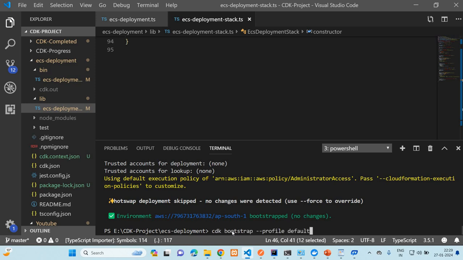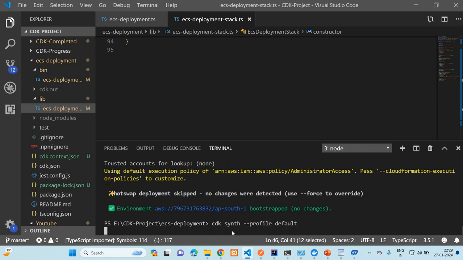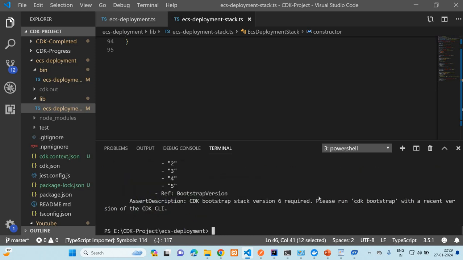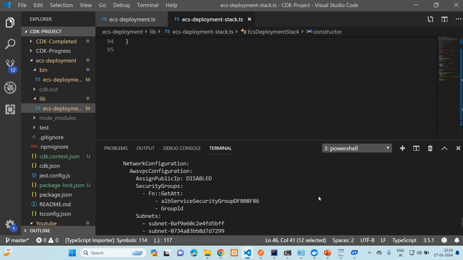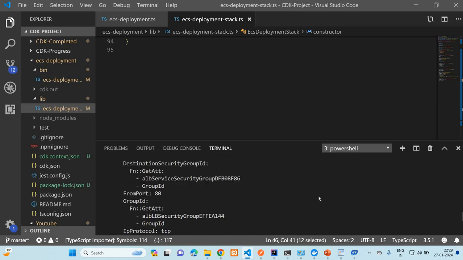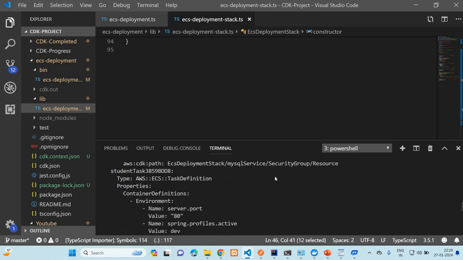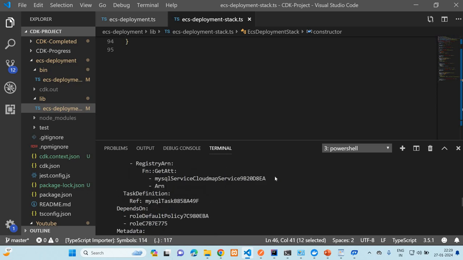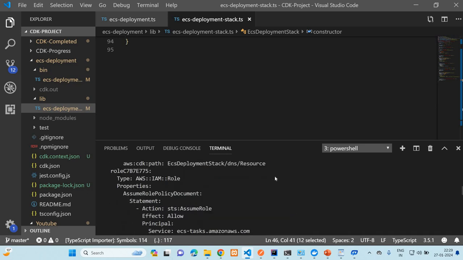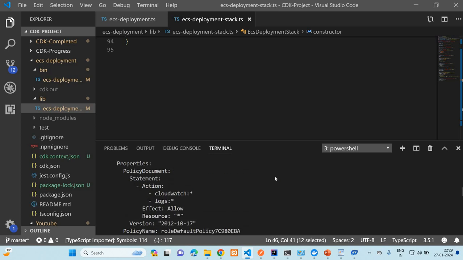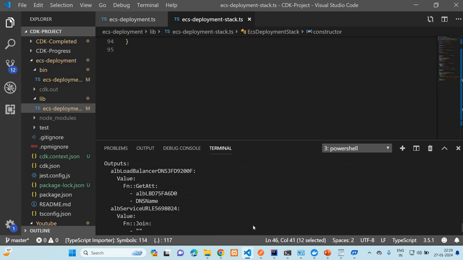Now we have to run the synth, CDK synth. It will create the CloudFormation stack, so we will be able to see whether it is able to create the CloudFormation stack or not. Yeah, we can see it's created the CloudFormation stack. You can see this resource is created as a CloudFormation stack, and by reading it, it's a little bit complex. It's readable, but we have to remember a lot of things. Yeah, that's why we are writing infrastructure as code.